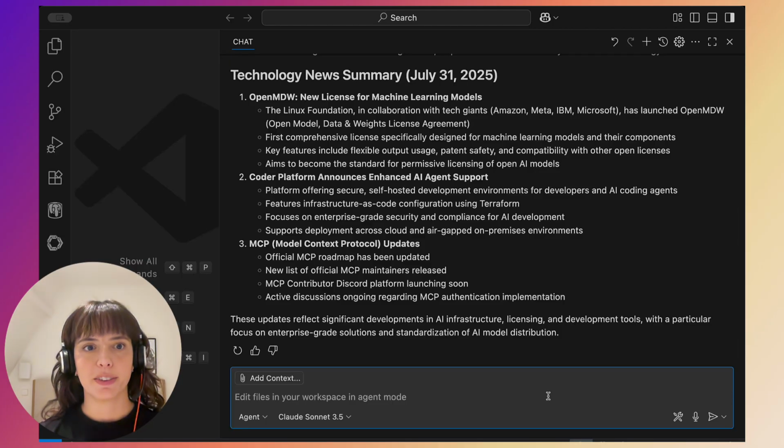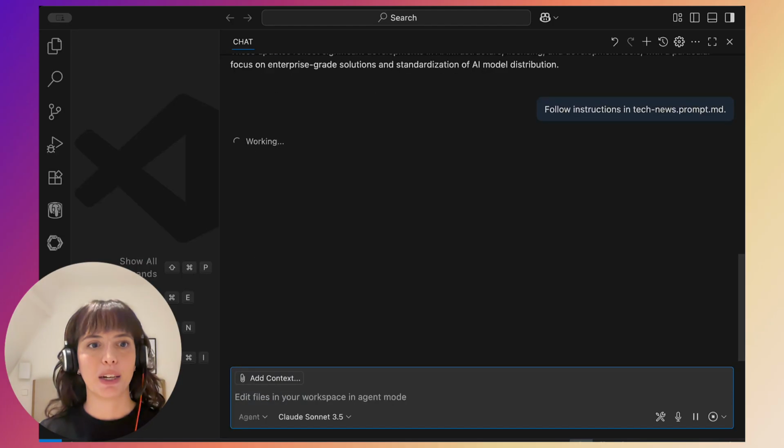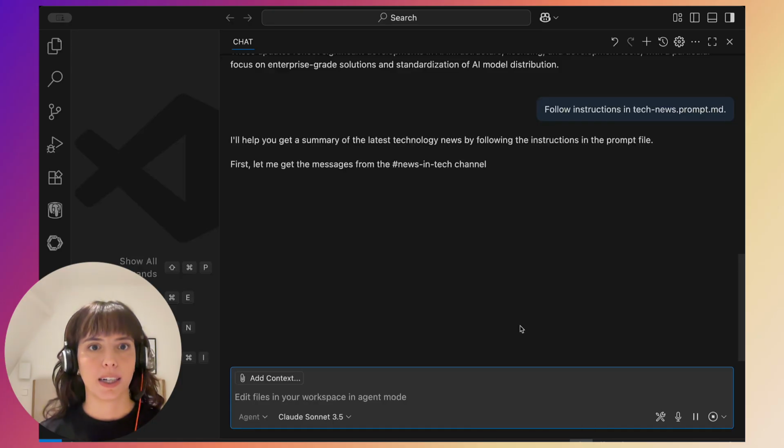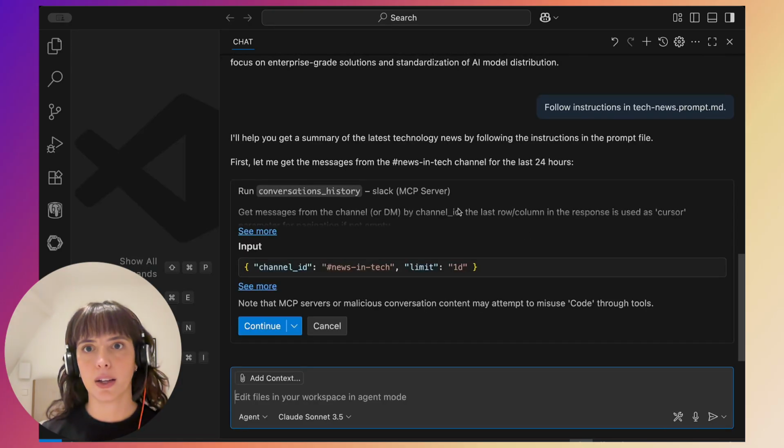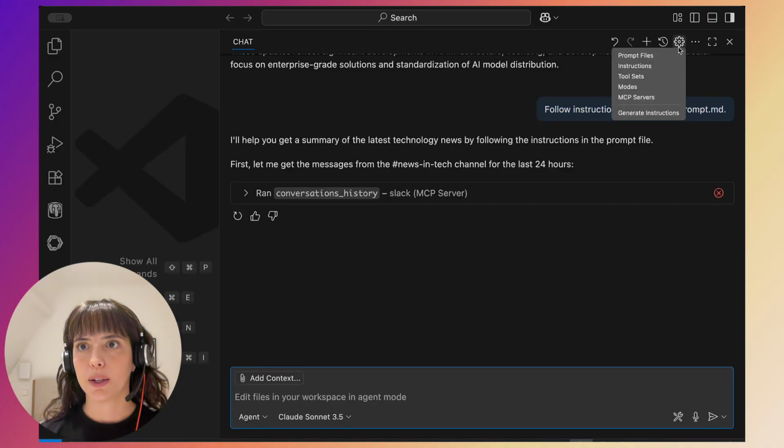Finally, to make my life a little bit easier, I created this prompt file, so I don't have to remember the prompt every morning. This is just a shortcut for pasting the prompt. I'll go ahead and cancel it because we've already seen it. So I'll show you how I created the prompt file.